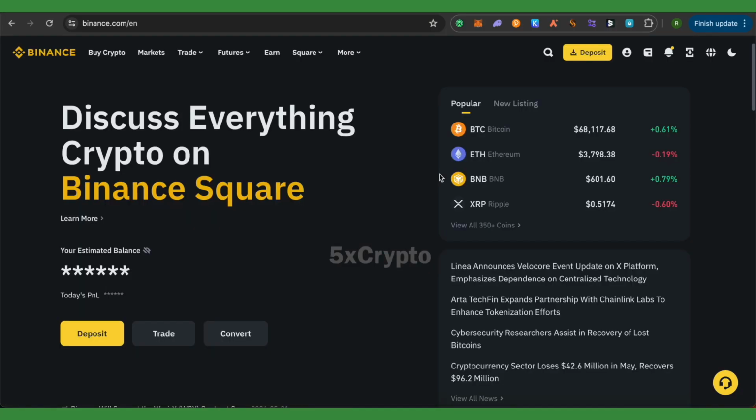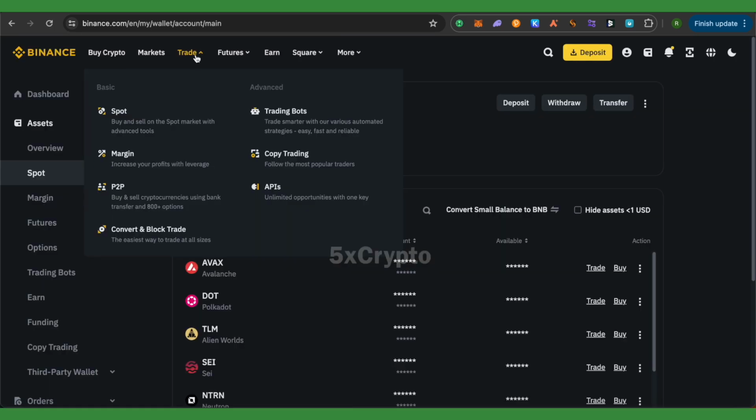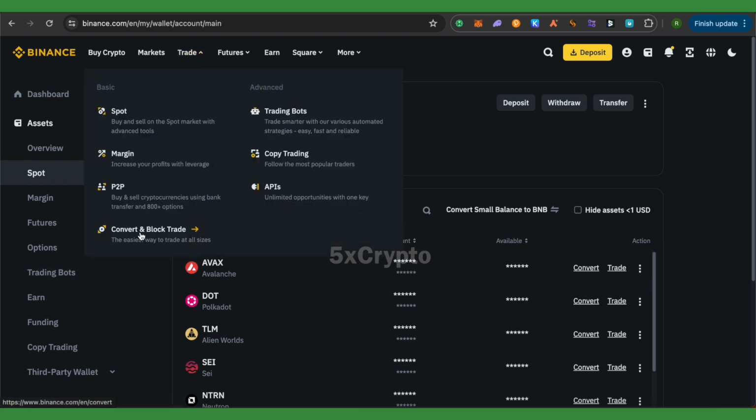For this, just simply open up your Binance, then you can use any of your crypto in order to purchase it. When you click on this option of trade on your Binance, you can either go onto the spot market and purchase Sei using your USDT. In case if you have some other crypto, then you can simply go on this option of convert and block trade and just wait for it to load.